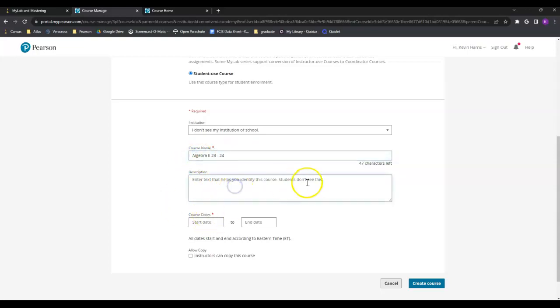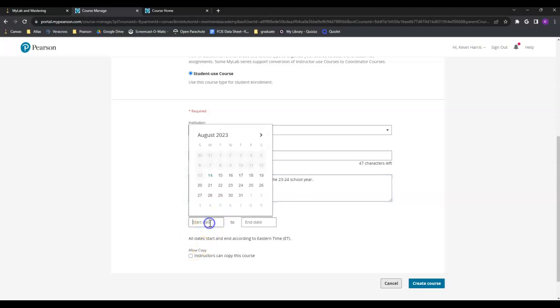And then you can enter a description. You don't have to if you don't want to, but Algebra 2 regular course. Okay, so there's my description and then course dates.